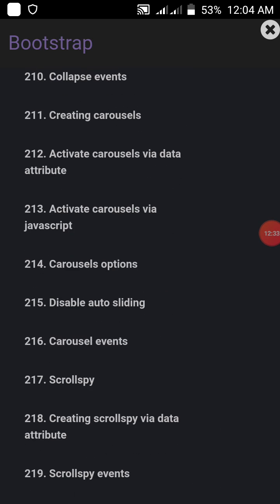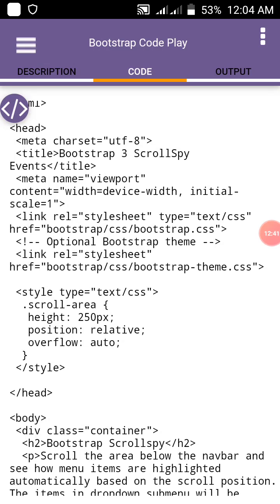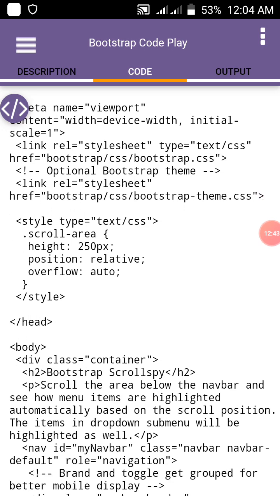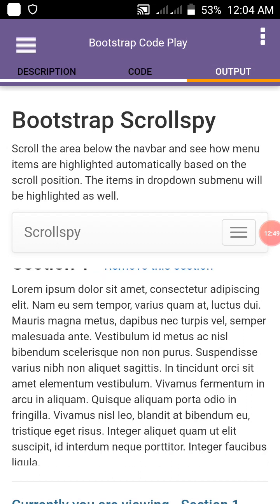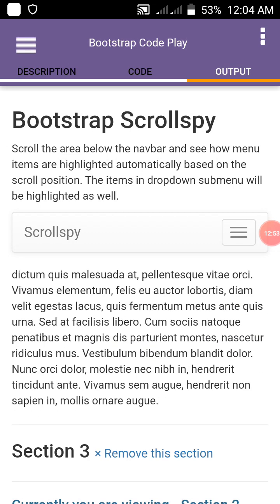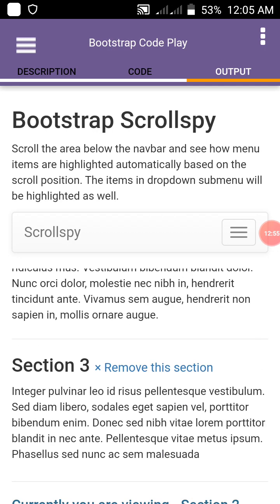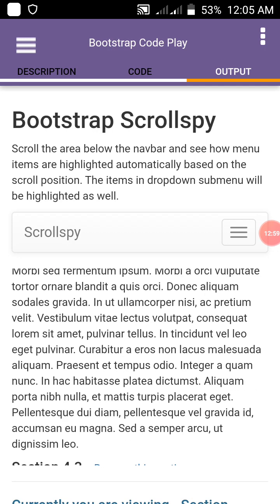You keep the Bootstrap scrollspy. This is scrollspy. You'll be scrolling down, and as you can see, you'll be scrolling things above, and you can see sections. It will take you to section 2, it will take you to section 3. This is section 4, which is divided into 4.1, 4.2. This is section 5. Let's see the code.